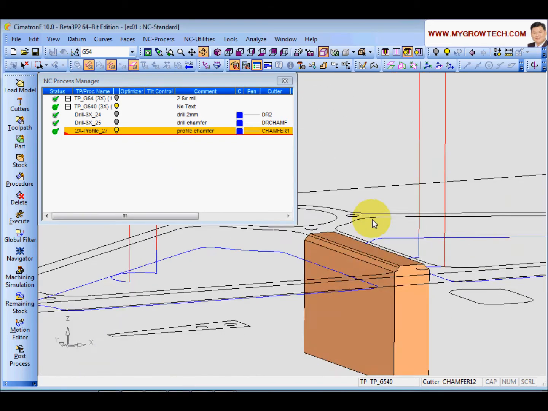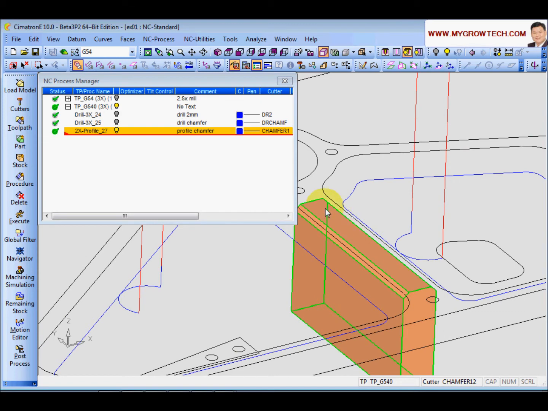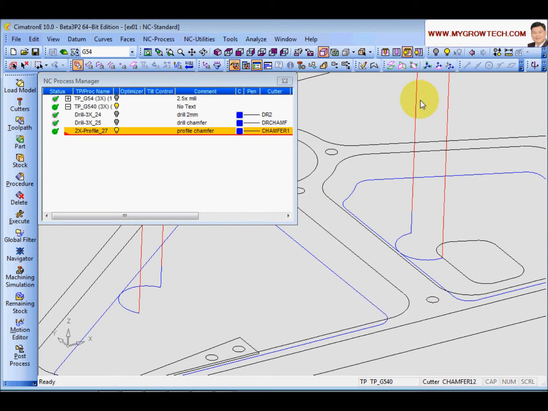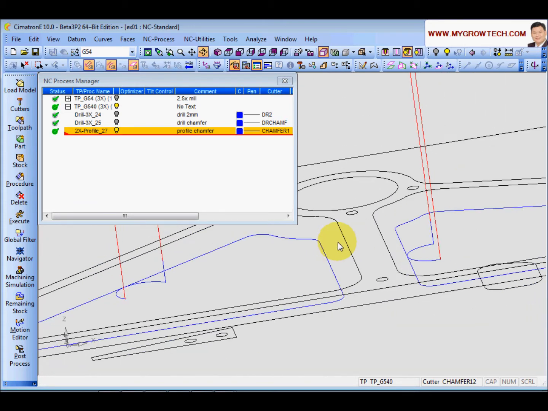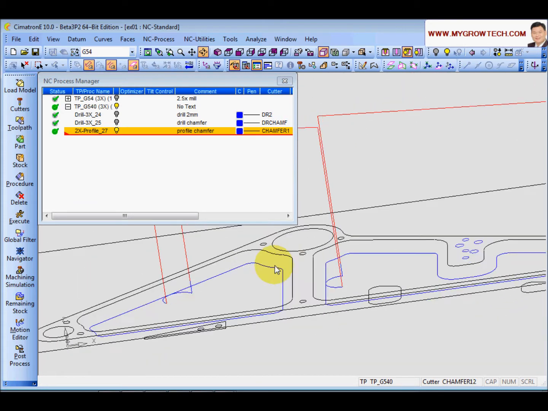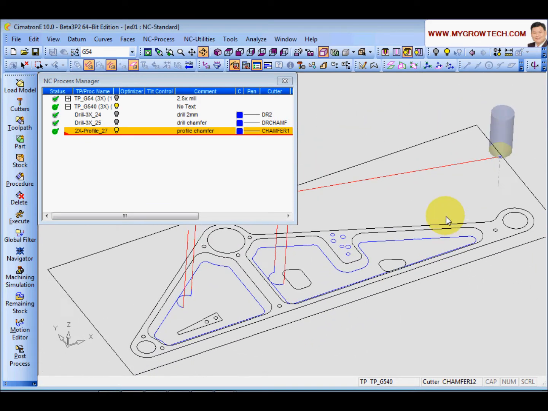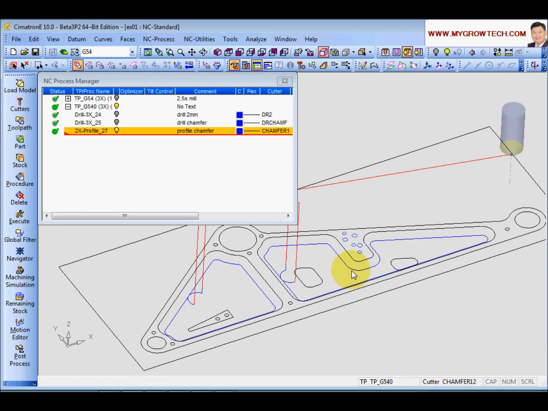Forget about this solid block. I just drew this to make you understand how to set the chamfer. You don't need to draw that block. That's it for the profile chamfer.